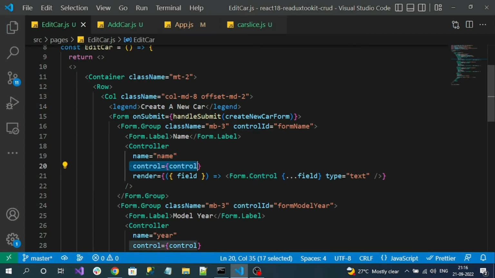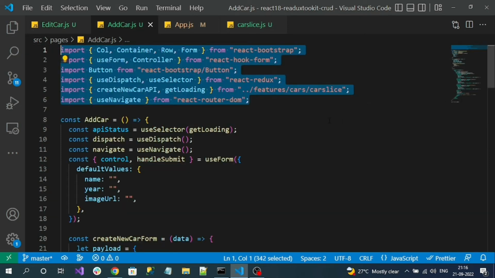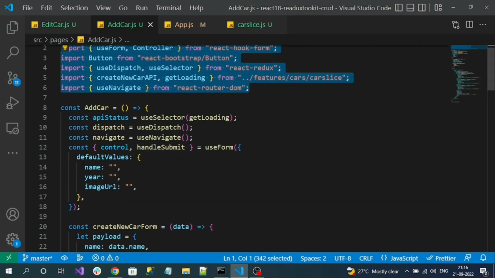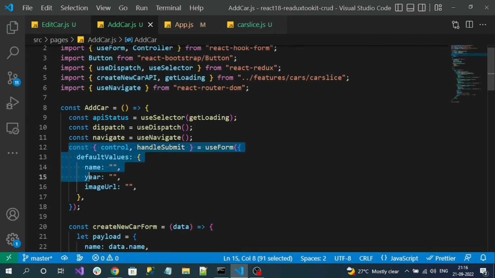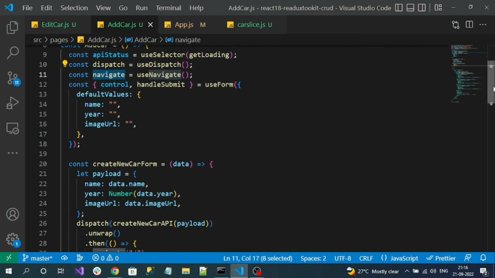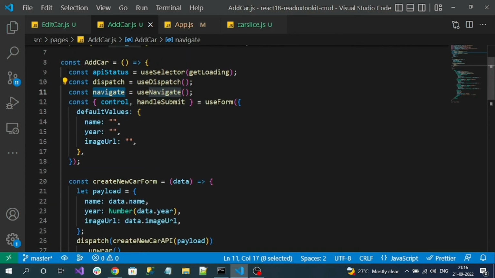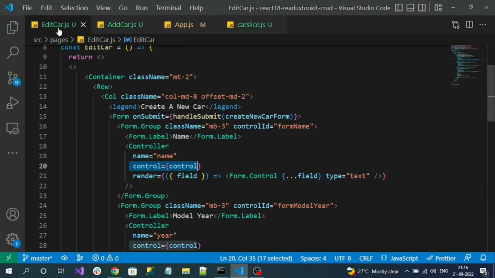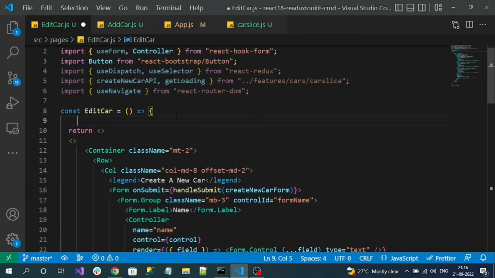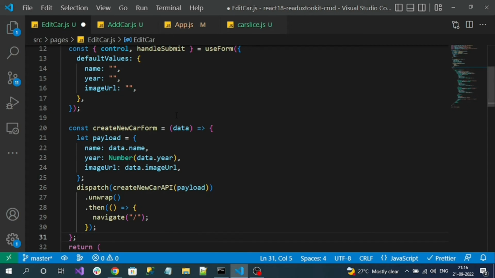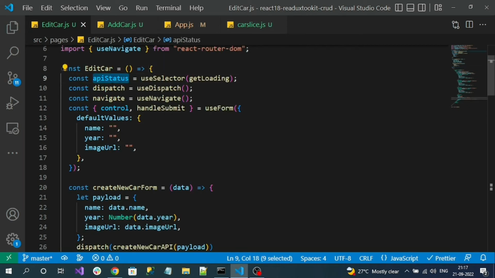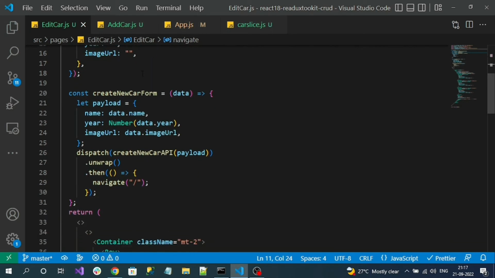For registering these names, we have a form, so let me copy the form. This is the form. From the add component, I need the API status, the dispatch method, the navigate, and useForm also. Let me copy the entire code. The JavaScript logic I'm also copying from the add component, and from here I am going to modify it. I need the API status and dispatch, and the navigate method. That is fine. So here, let me change it to updateCarForm.